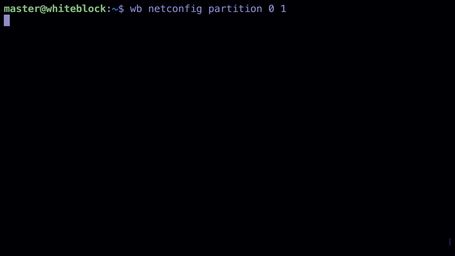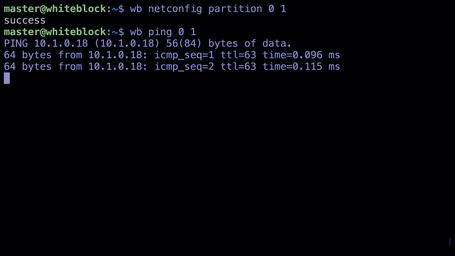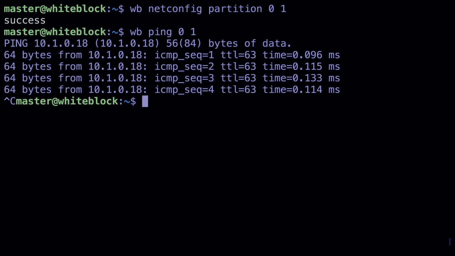This command in particular will partition nodes 0 and 1 from the rest of the network. And we see that nodes 0 and 1 are still able to communicate with one another using ping. But interestingly, when doing the ping command from node 1 to 2, we see that no packets are able to be sent. This is the same when pinging from node 0 to 2.